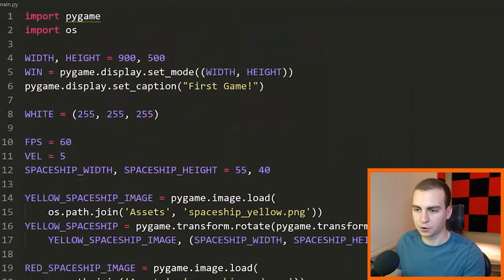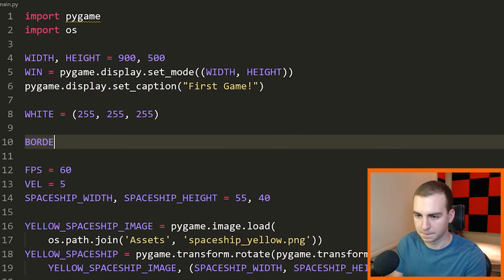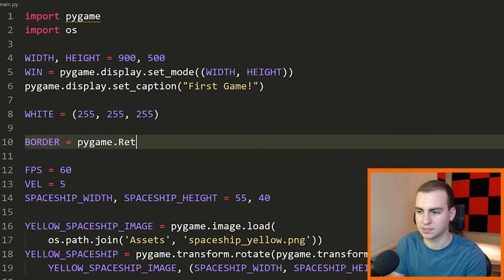So let's go to the top of the program, and we're just going to define wherever we want. It doesn't really matter. I'm going to say BORDER in all capitals, and this is going to be equal to Pygame, you guessed it, .Rect. This is just going to be a rectangle, and we'll just draw this rectangle onto the screen.